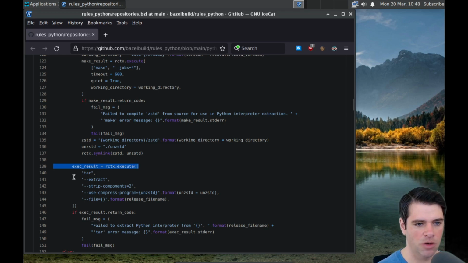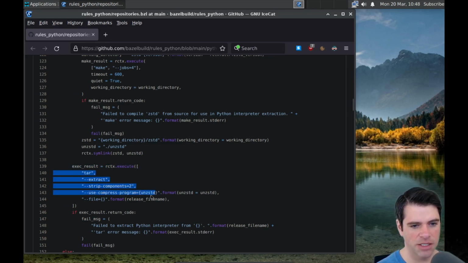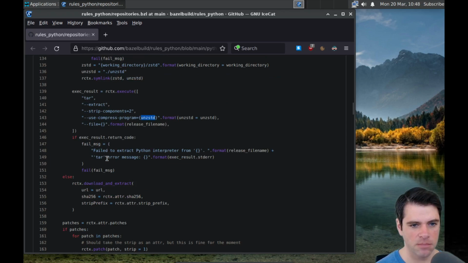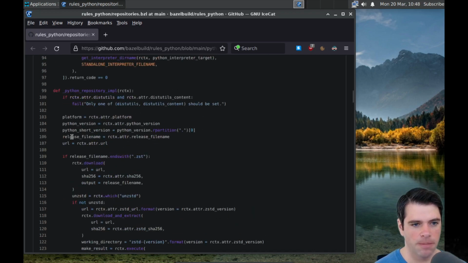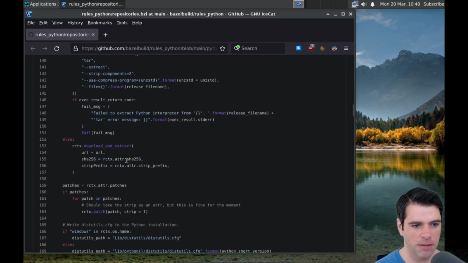And we're going to call tar to extract some stuff. And it's going to use the compression program unZSTD. So it's some compression format that I guess is used to compress the Python interpreter. If it's not a ZST file, the release file is not a ZST file, then we're going to call download and extract at the URL. And I guess that's all we need to do.